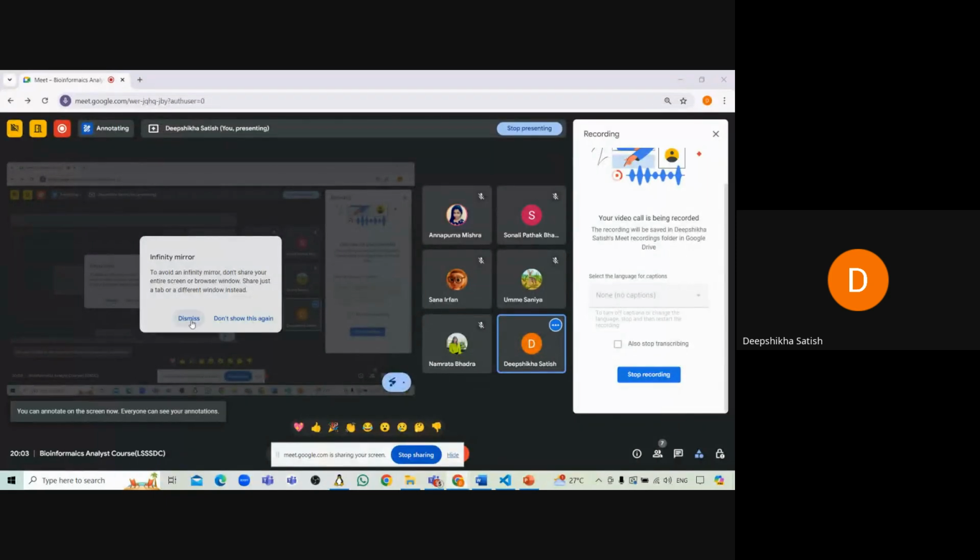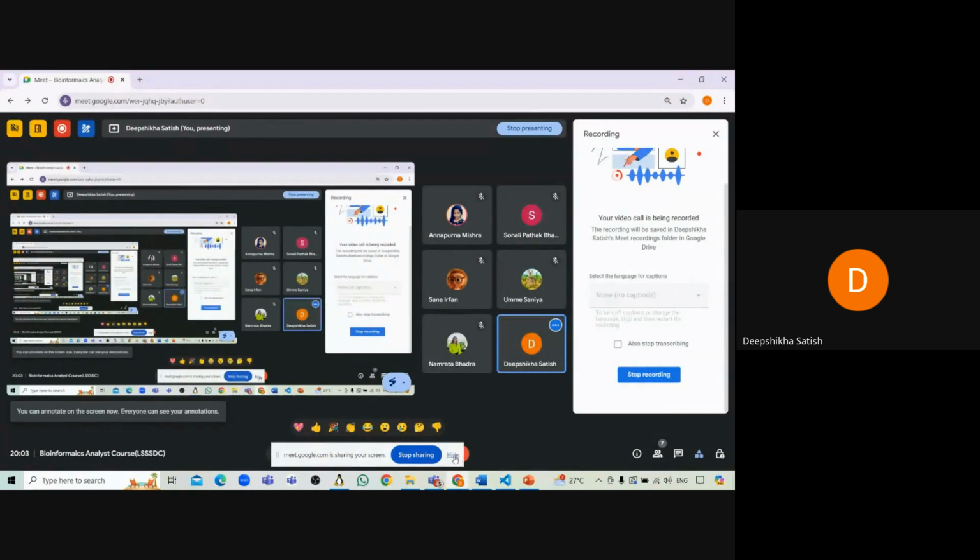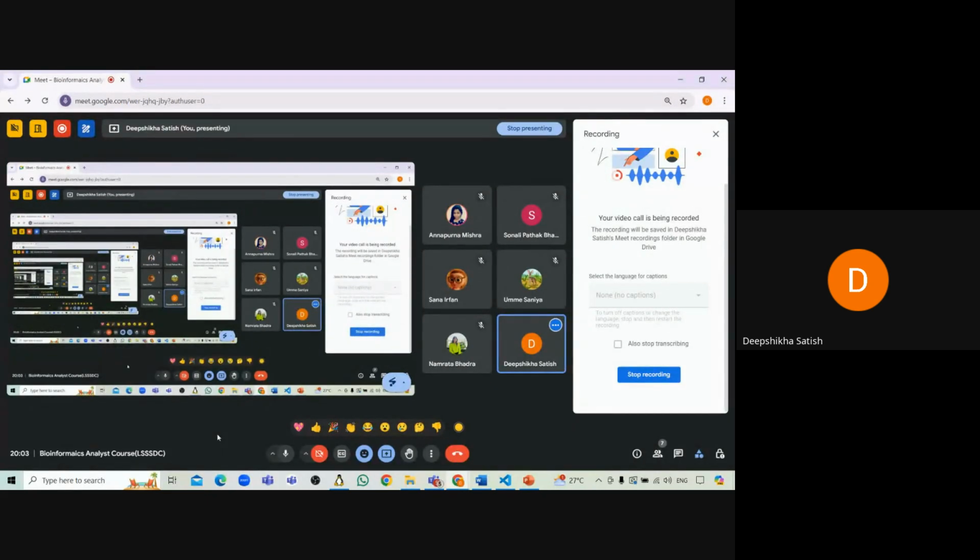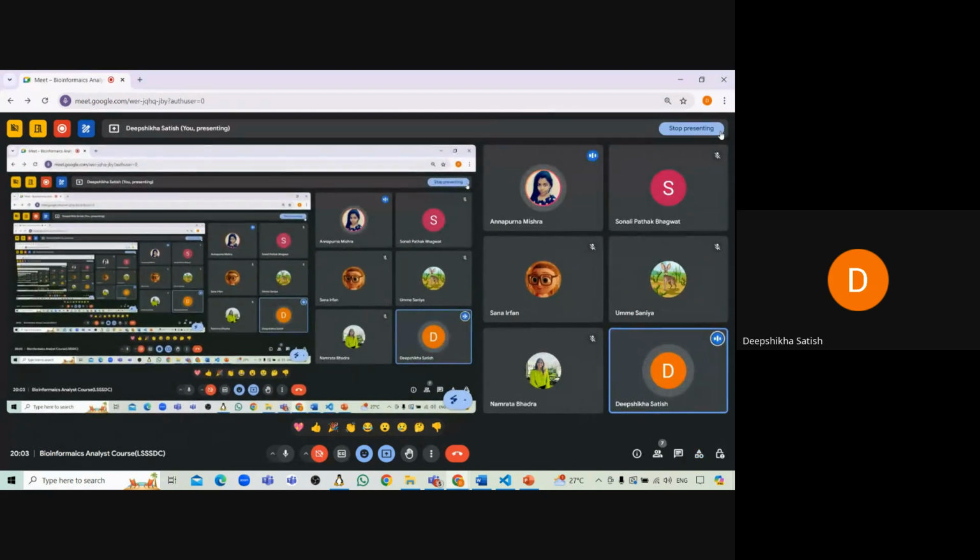Okay, so let's just start the BLAST. Can you tell me, first of all, what do you know about the BLAST? What is BLAST? It is the Basic Local Alignment Search Tool that basically finds the region of local similarity between the sequences.